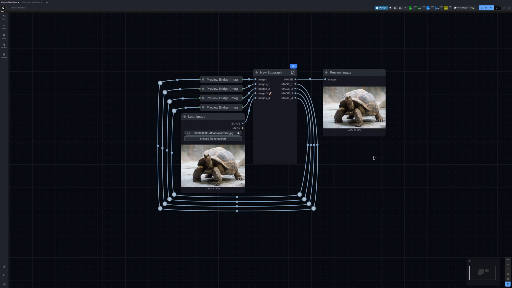So I hope that gives you some insight. I hope it shows you how they're maybe not superior, but how they're different from group nodes and the potential they have to become superior.